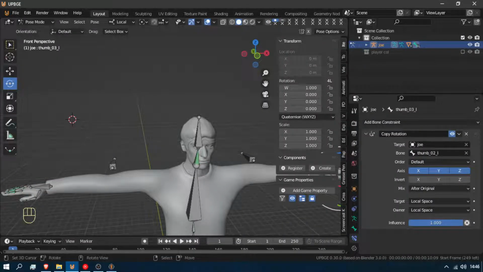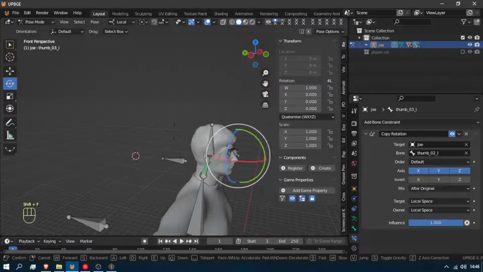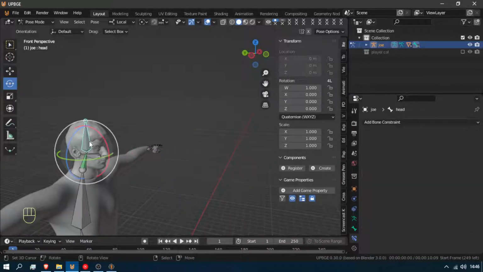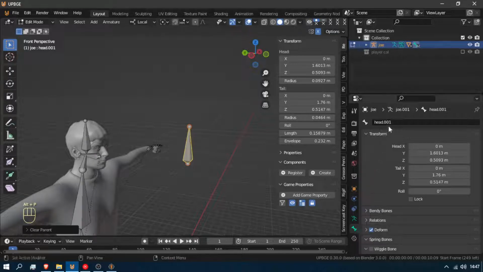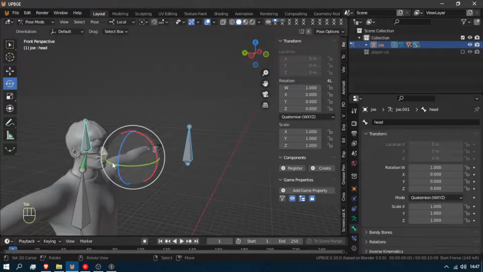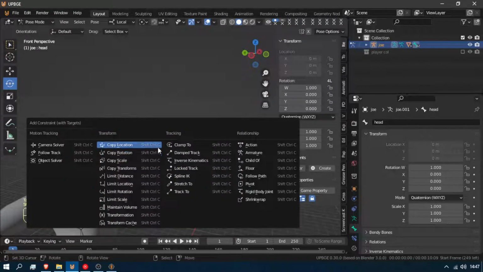Right, so I'm back. Now for the last one, we're going to be doing something for the head. So tab into edit mode, Shift D, and just bring it out. And I want the head to follow. So Alt P, clear parent. And this one I'm going to rename; we don't need the 001. I'm just going to make it Head Track. So select this, then select this, and then Control Shift C and damped track.